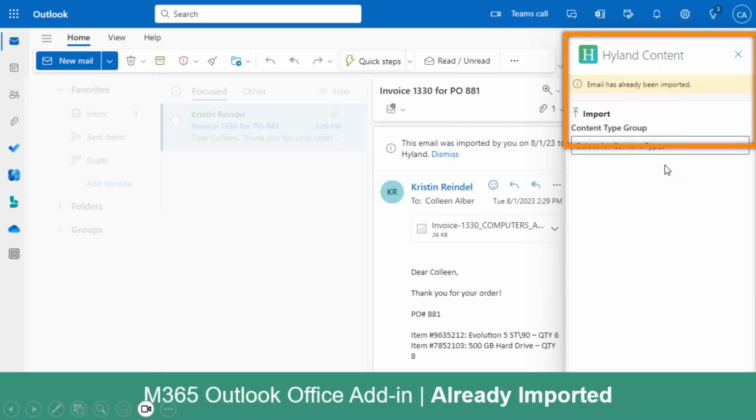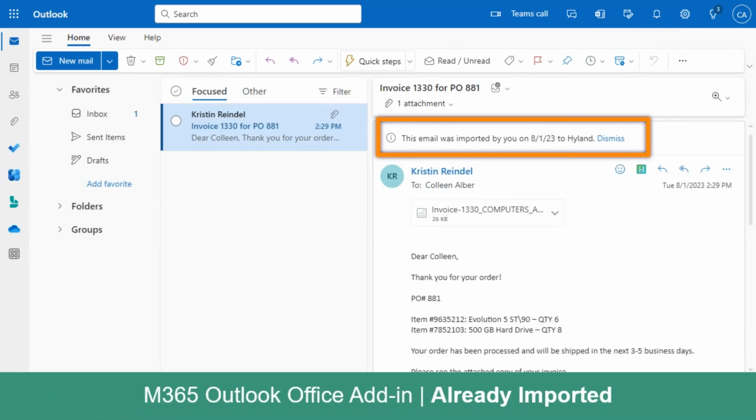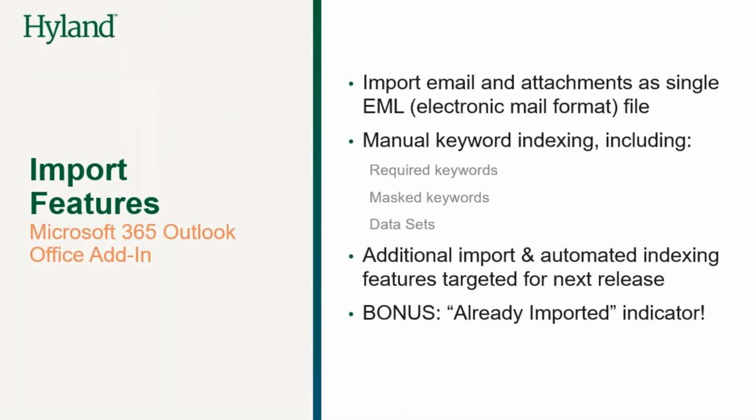We also can notice that if a user tries to import a document again, it shows that the email has already been imported. So this is a nice bonus feature above actually what our desktop-based version of the Outlook integration is capable of today. So we see it on the header message itself. This email was imported by you. But then when I go in to click the import, I see again that the email has already been imported. So a really nice bonus feature. Right here is that message on the email itself.